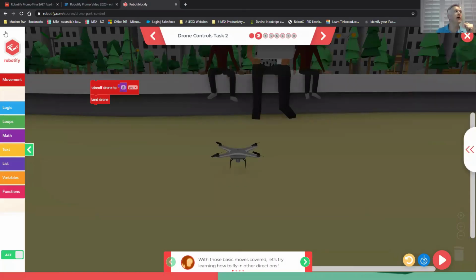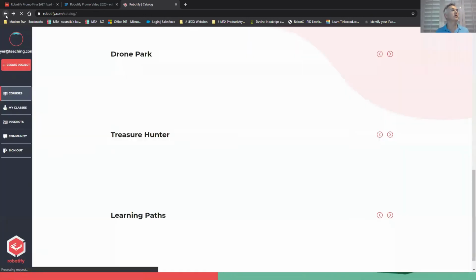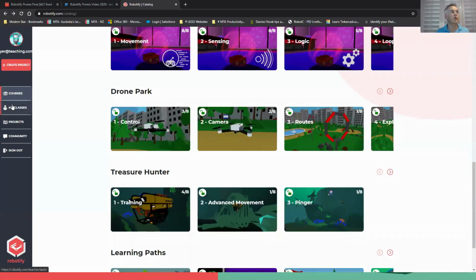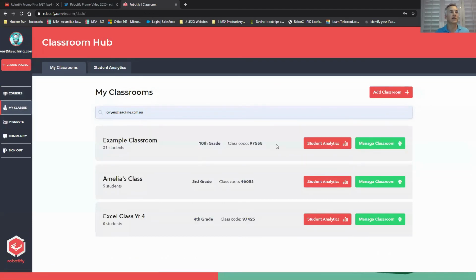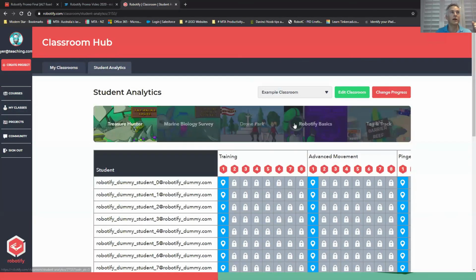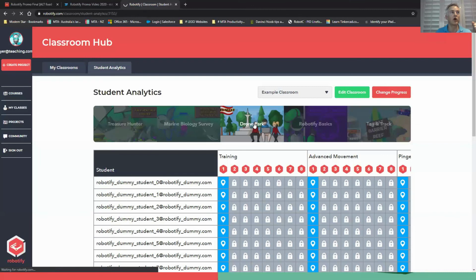So if I jump in here, go back to My Classes, this is a really powerful section. As a teacher, you can spend a lot of time in there. We'll jump into student analytics. In here is also where the teaching guides are. So it'll populate. I'll jump to one of the units where the kids have actually done some work.